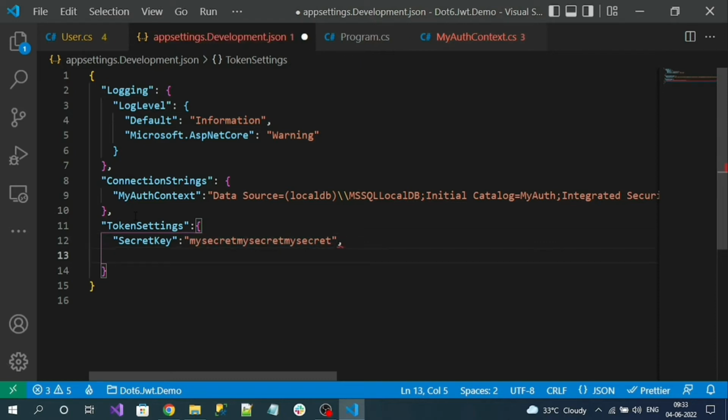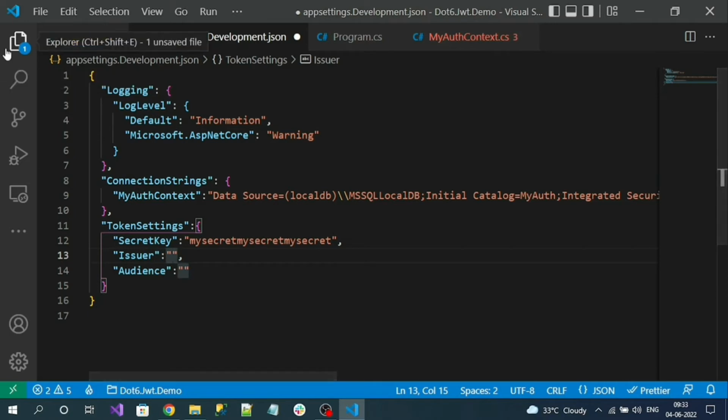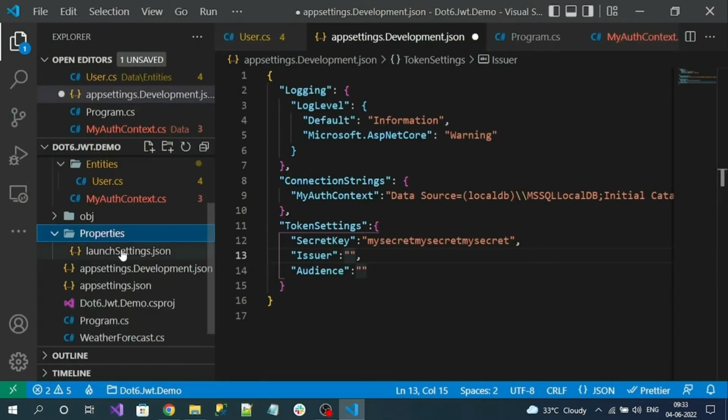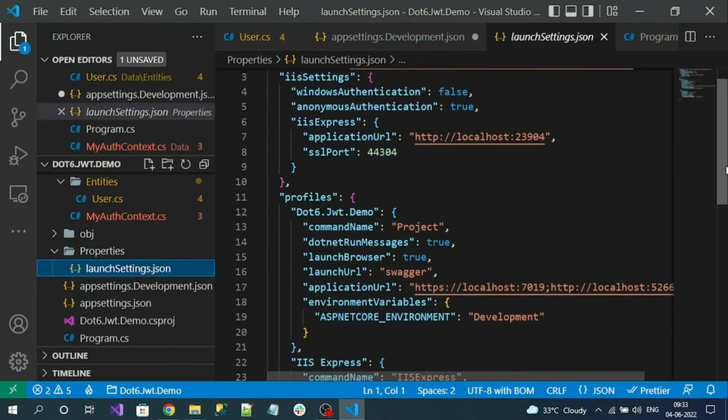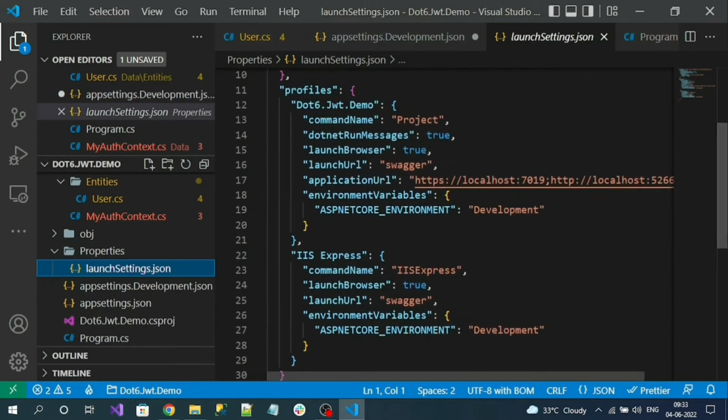And next I want settings like issuer and audience. So issuer is nothing but the one which issues the JWT token. In our case, our API is the only issuer. So here we can give our domain name as the issuer. For that, go to properties and launchSettings, and from here copy this host name.